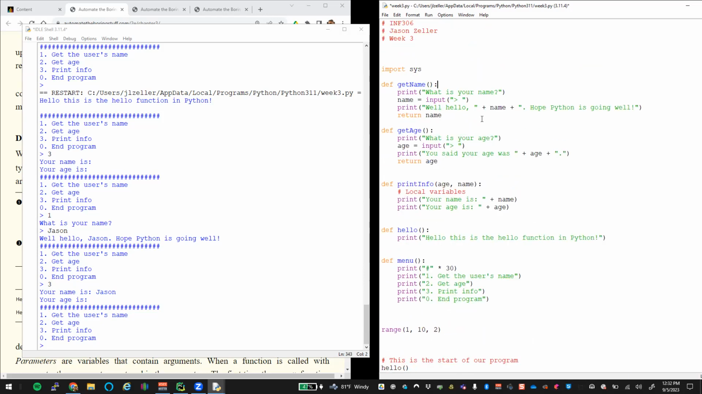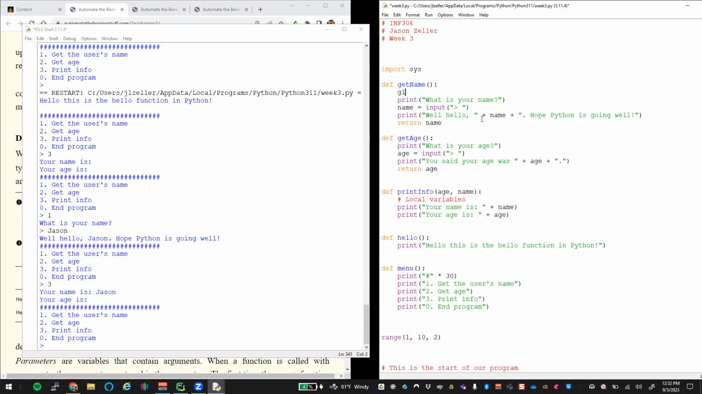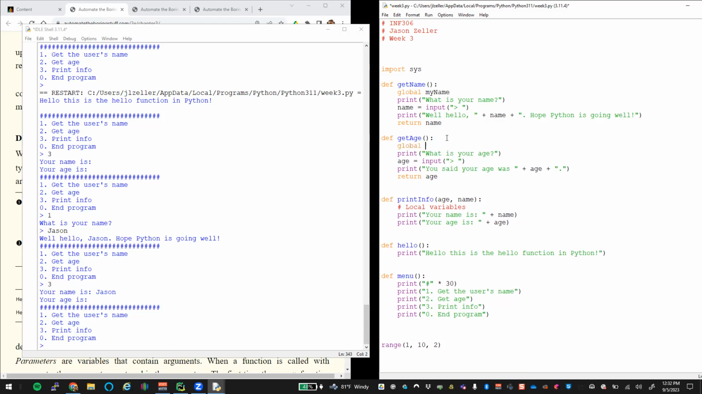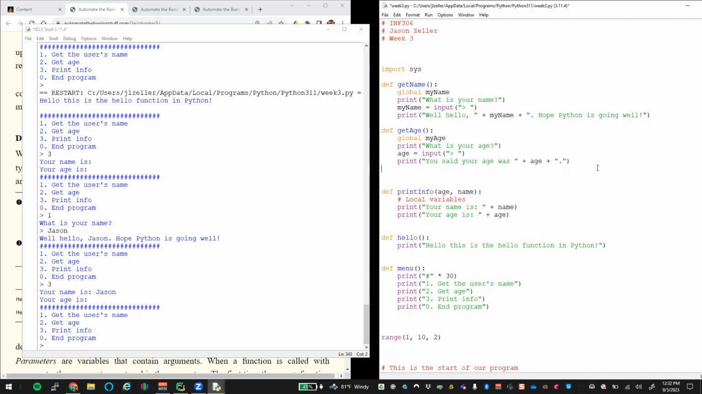And inside of our functions, we're going to say global my name, in this one, rather. And in my age, we're going to call global my age. Now what that does is that goes and grabs the global variable, and then we can modify that inside of our function. So we would say something like my name again, and my name here, and we do not need to return anymore. We need an age, and we'll go back to my age.